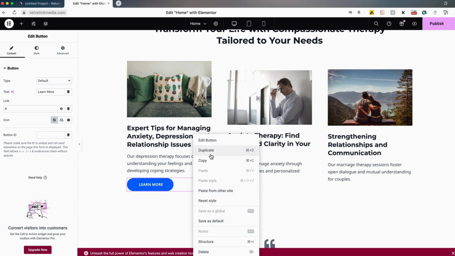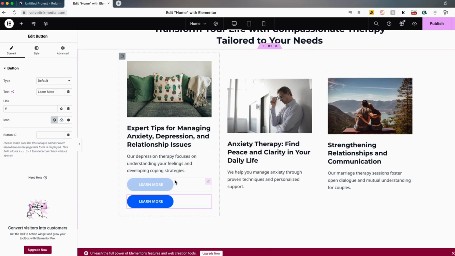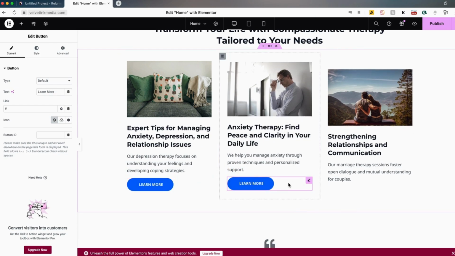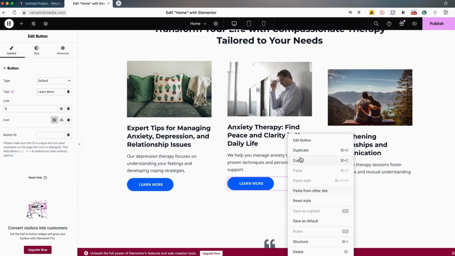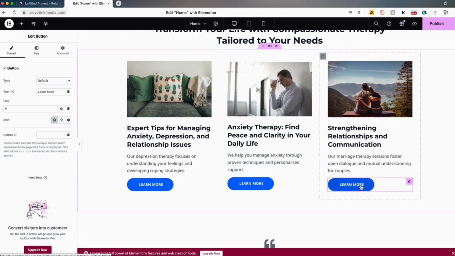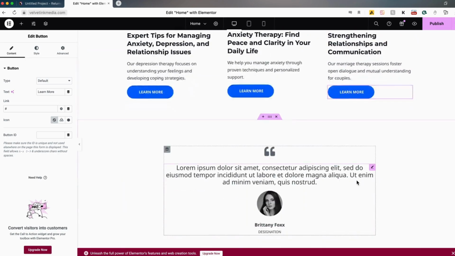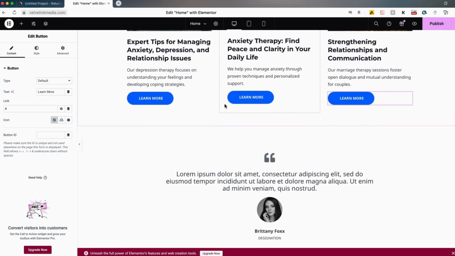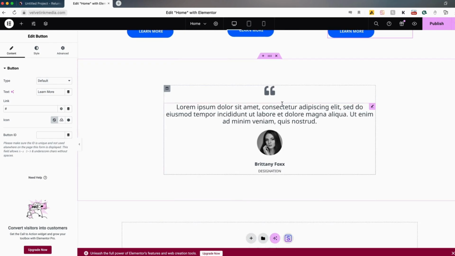All right, so quick little thing is we can just duplicate this, right? Drag it over, right click, duplicate, whoops, drag it over. All right. Let's move on down.